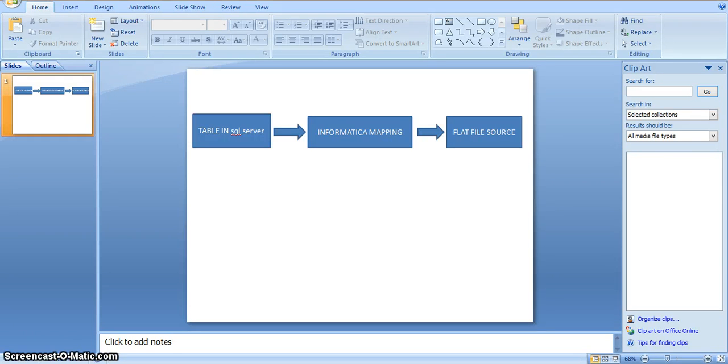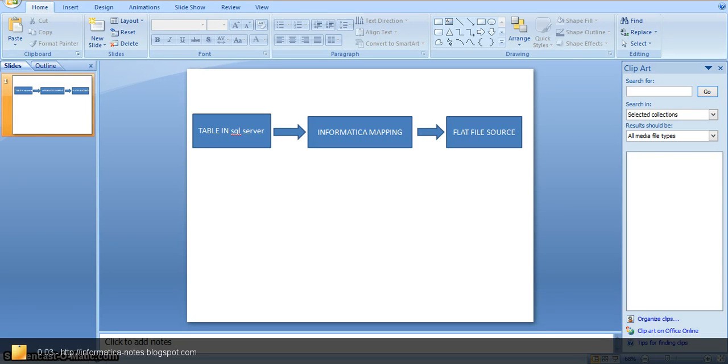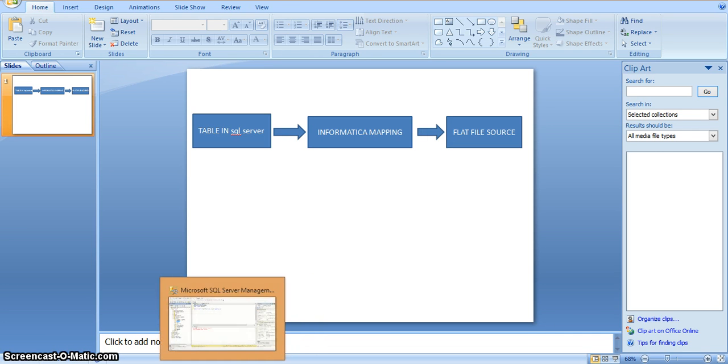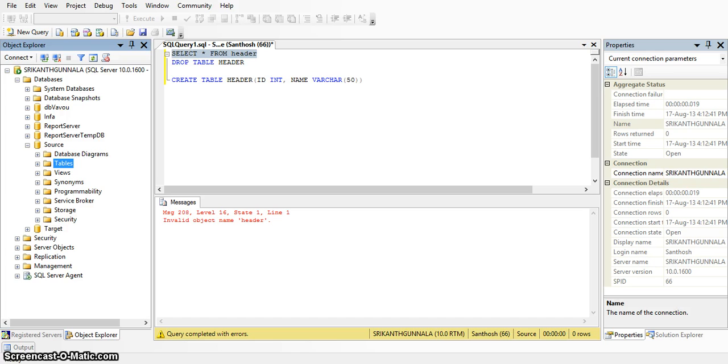Hi all, in this video we will understand how to load a SQL Server table data into a flat file using Informatica transformations. For this, in the SQL Server database I will create a table with two fields, one is ID and the other is name. Here I am taking the database as source.